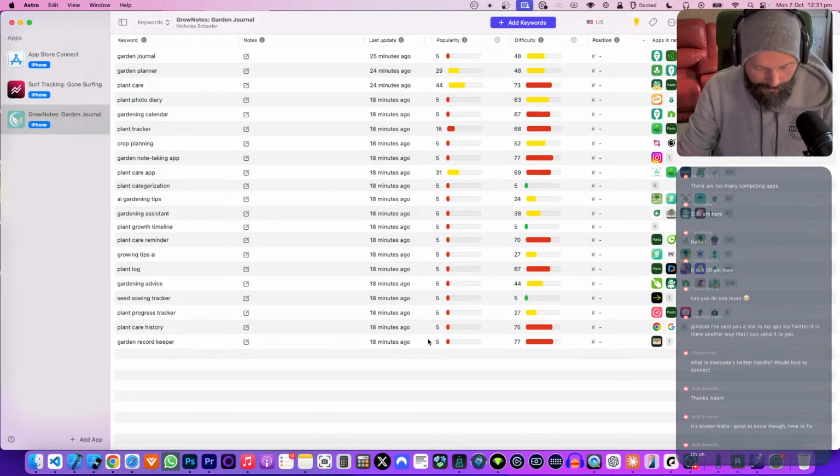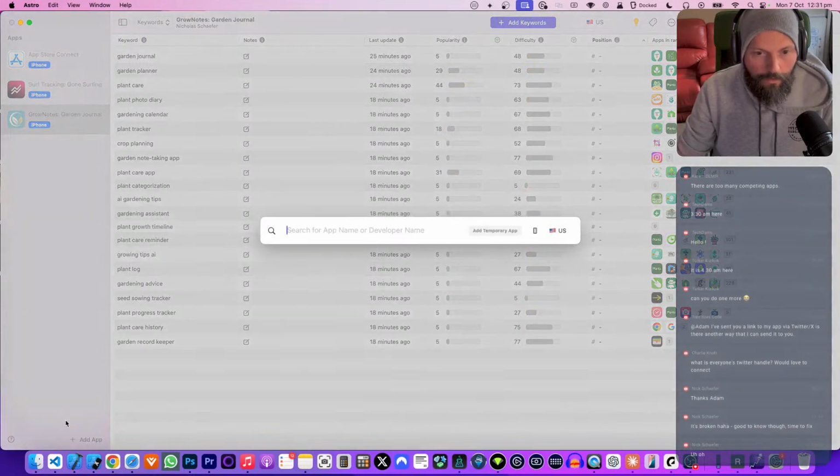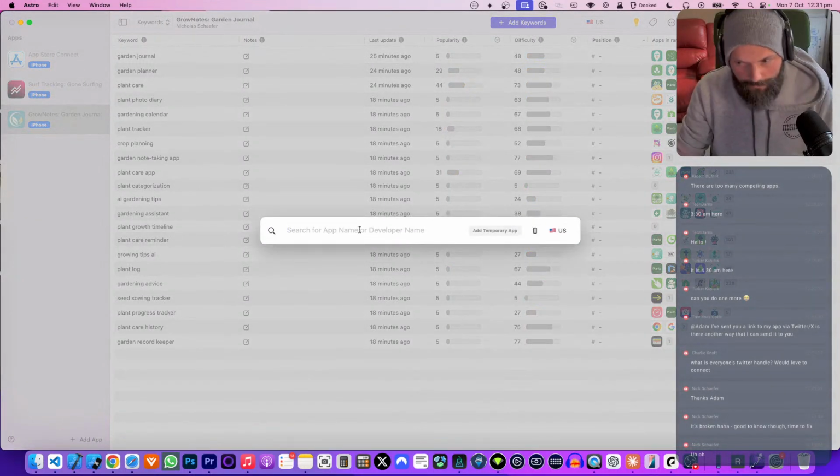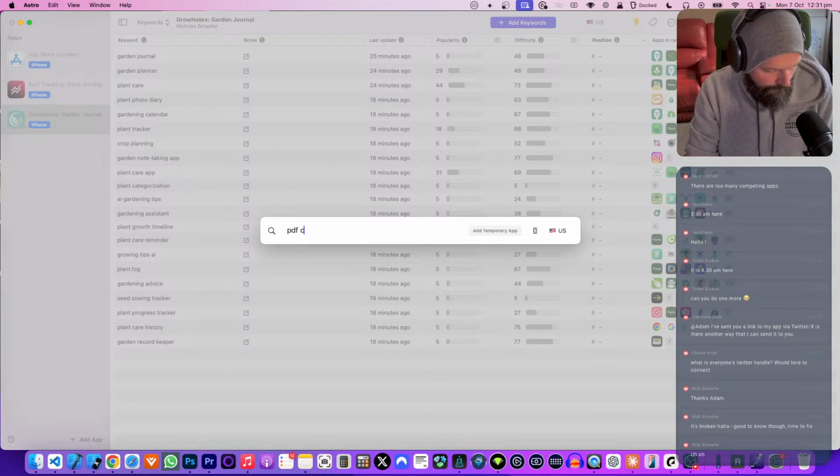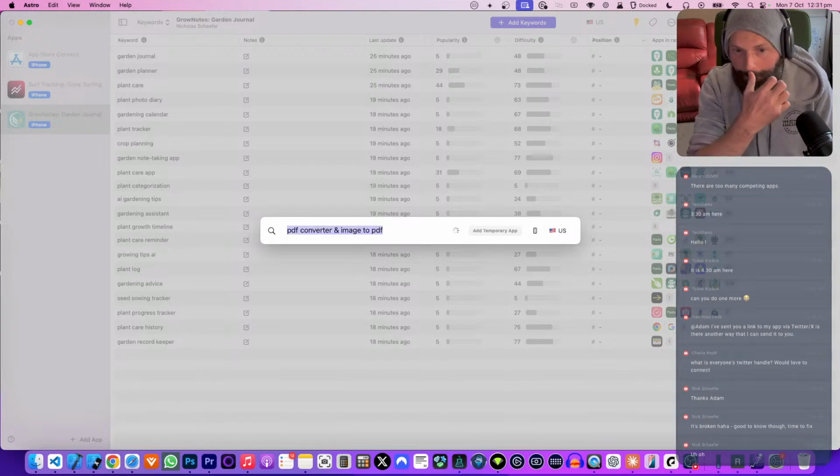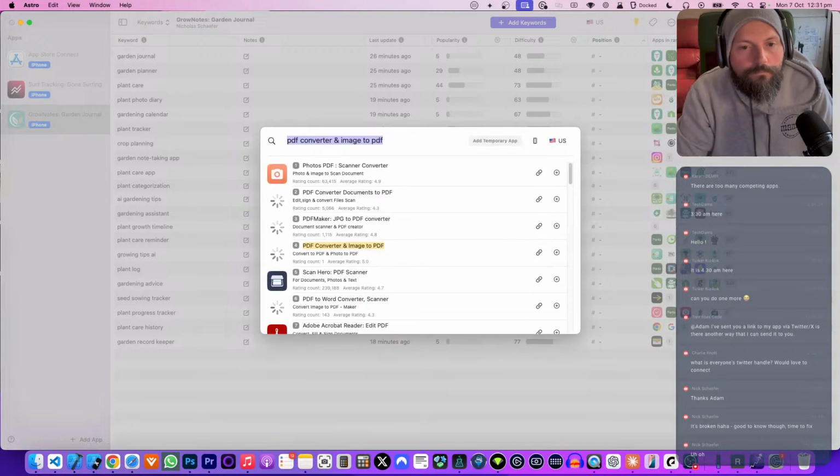So I would hazard a guess that you need to reconsider the title. A lot of keywords in there. I can see what you're going for, trying to get as many keywords as possible listed on the App Store. But let's dive into it a little bit more. PDF converter and image to PDF.